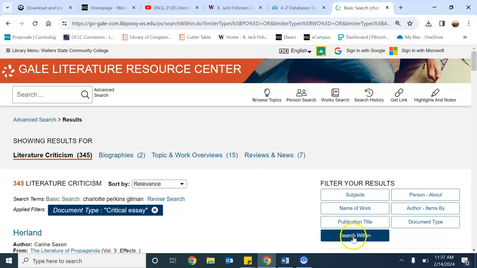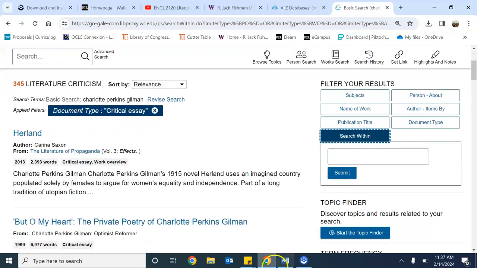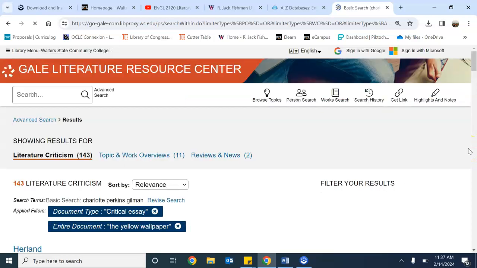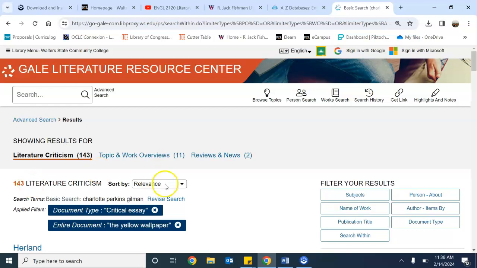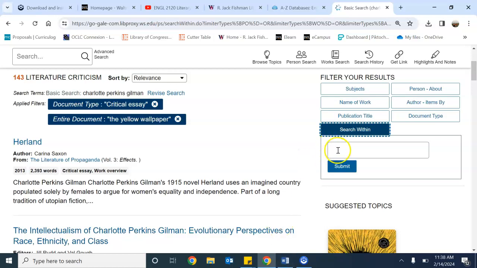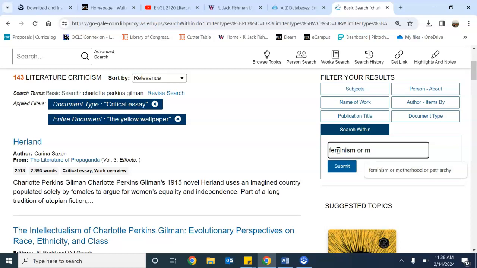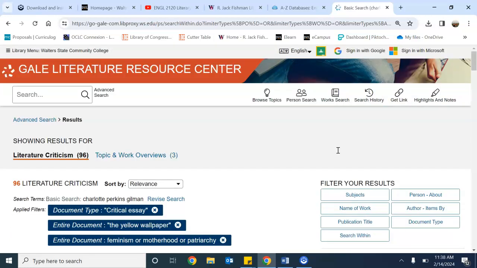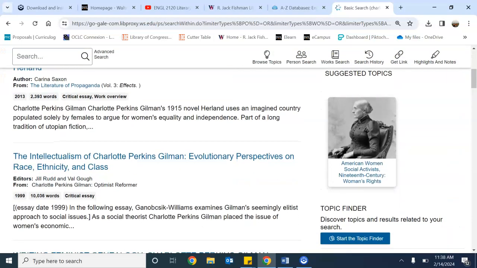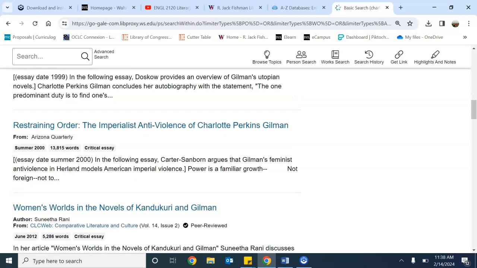I can also use search within to add layers to my research. So I could put in the name of the work, The Yellow Wallpaper, in print or in quotation marks. And that gives me 143 results. And then, since that's quite a few still, I could use search within again to add some of those third elements we've talked about. So I could put in feminism or motherhood or patriarchy. And now I get 98 results. And so each one of these should relate to that story and that author in some way.